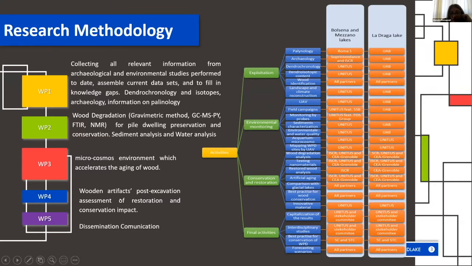And we also have the chance, always in the remnants of Bolsena Lake, to study the effect of restoration, because we have already started some experiments based on nanomaterials, especially nanocellulose and lignin, for the restoration of waterlogged wood, so we can now see the impact and whether it is suitable or not as a method of restoration.